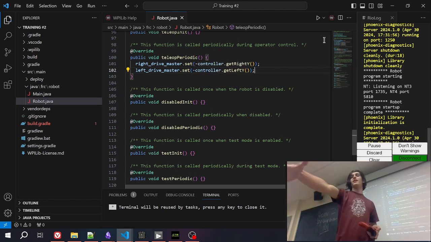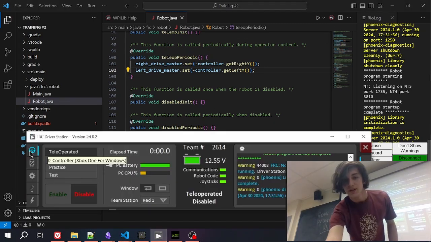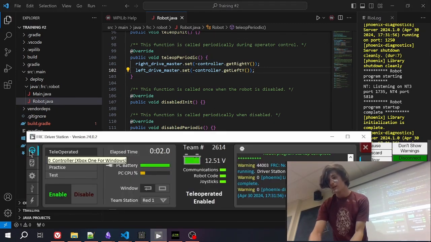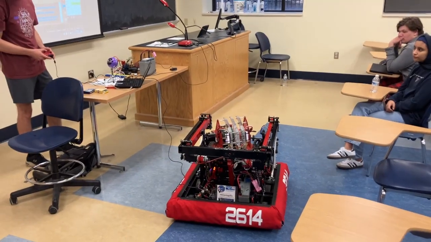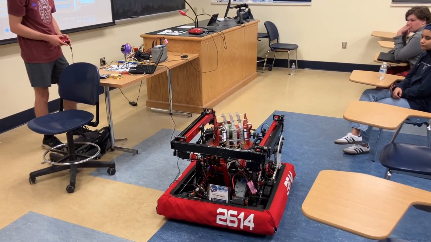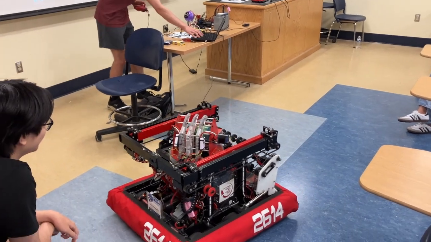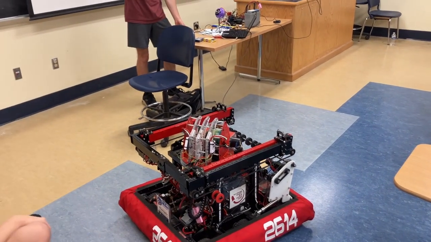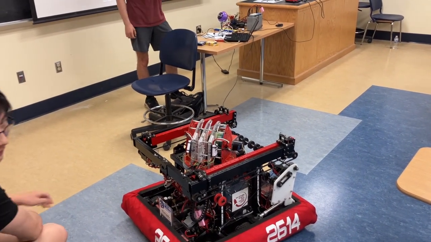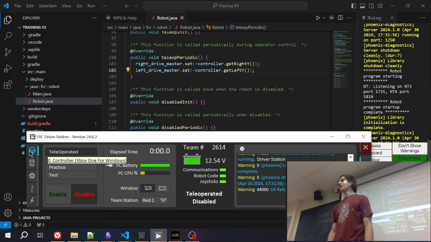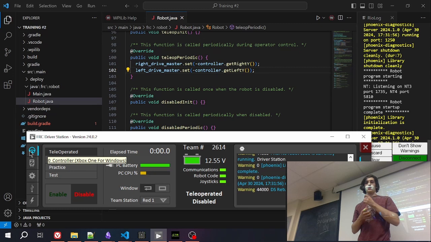Do you want me to put it down on the ground and kind of show it driving around? All right. So let's enable. And this is controller drift. Yeah, actually we had to deal with that in FLL. We had to make it so the values were between like 0.10 and negative 0.10. Controller drift. Yeah. It just goes everywhere.